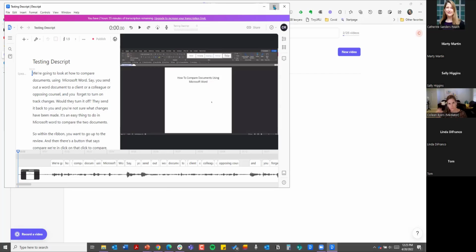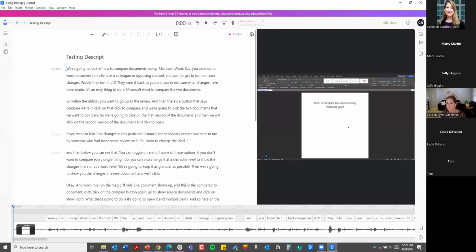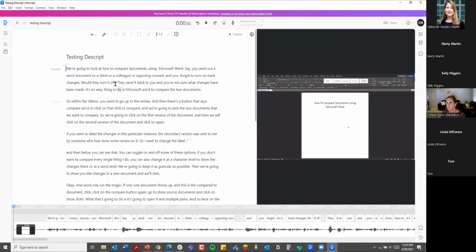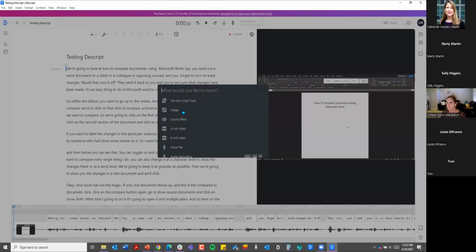It's very easy to go through and edit it, watch the video, stop and start the video. Again, you can edit things, clip things out, add overlays. So you go into this little plus button if I have an image or a sound effect or have another video clip that I want to put in here and all that.